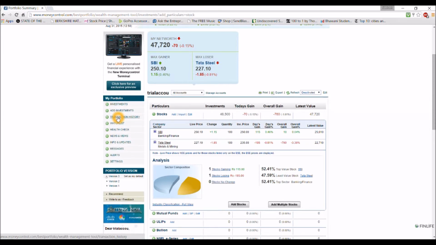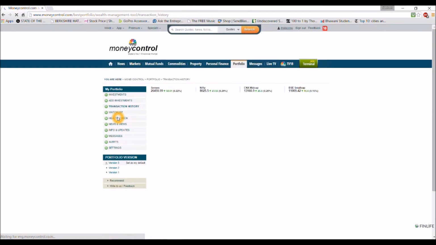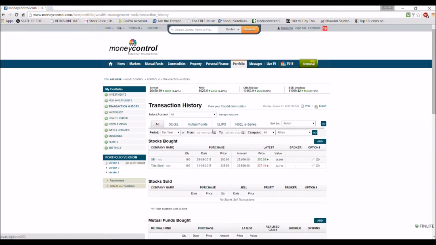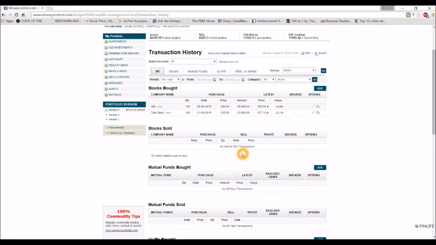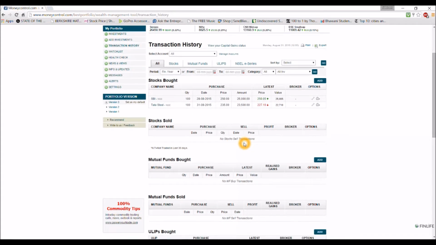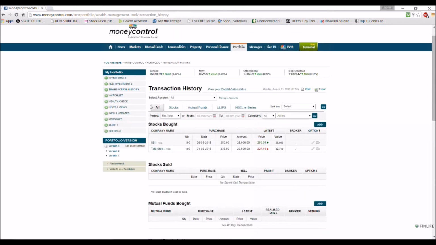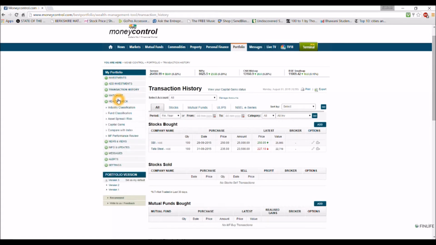You can watch your transaction history by clicking this button here on the left side, and see whatever positions you've bought or sold. When you sell some positions, they'll come somewhere here, and you'll be able to see your net gain and loss. On the other hand, if you go to health check, you can check out your capital gains.